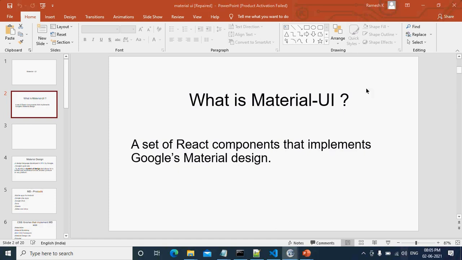What is Material UI? It contains a set of React components which implement Google's Material design. Material UI is a framework which was given by Google, and it implements Google's Material design. Google Material design is a specification, and it was introduced in 2014.